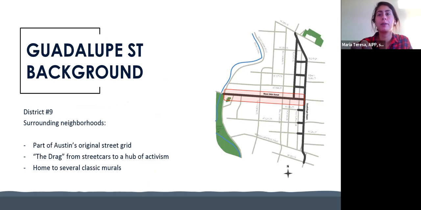So a favorite corridor of mine. You can tell that I went to UT, can't you?